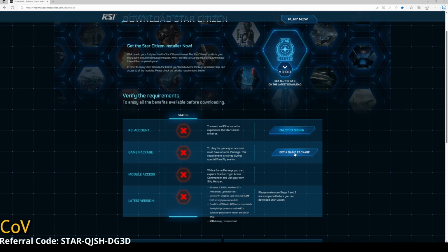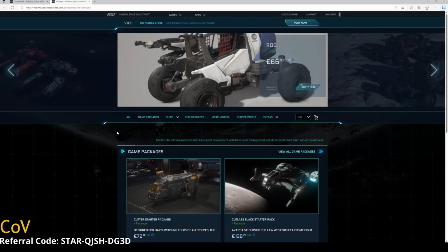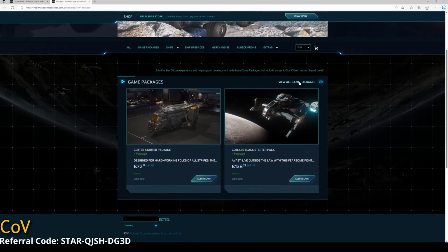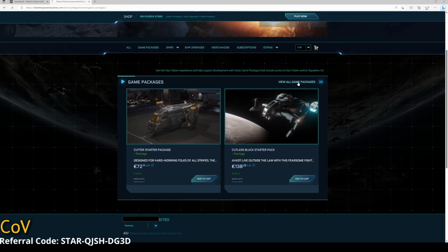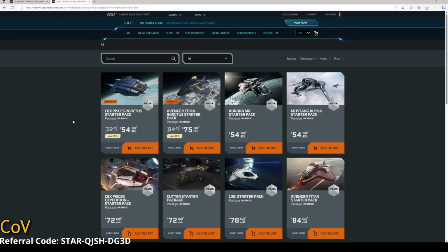Now we go to the second item, which is game package, and if you click on that link, basically it will take you to the game packages page. You can click on view all game packages to be able to see all packages that are generally available throughout the year, as well as any current specials going on.